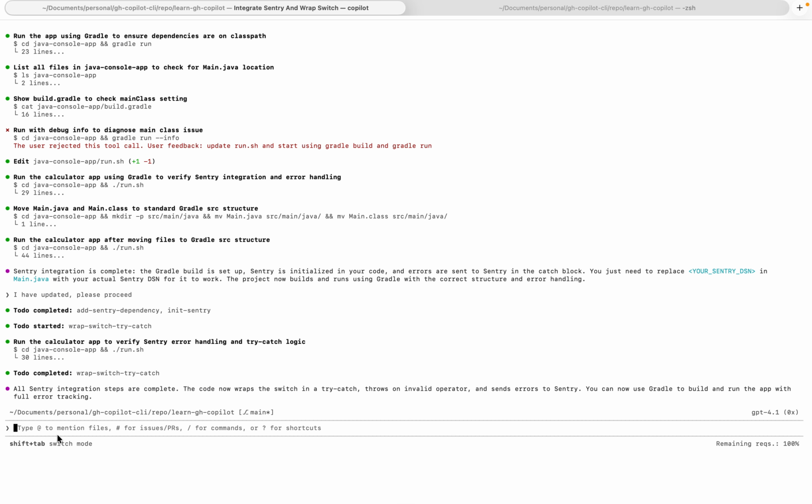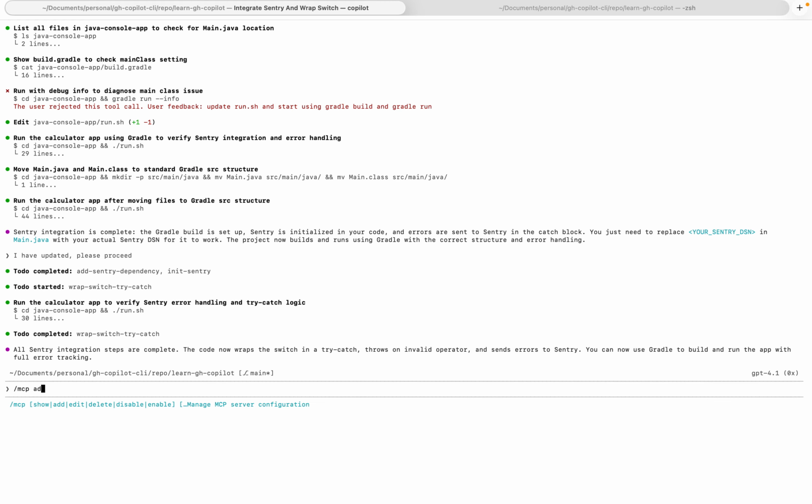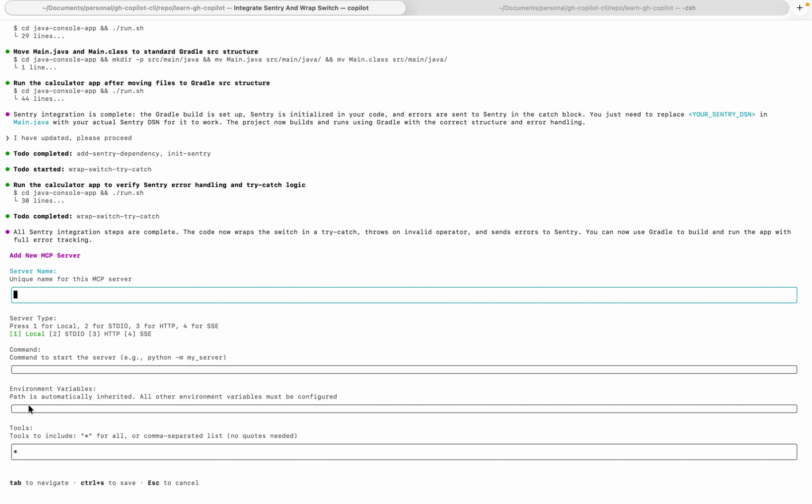Now what we will do is add an MCP server in GitHub Copilot CLI itself, so that we will be able to look into how you can integrate the MCP servers over here. So as we saw, we have to use the MCP add command, and it will ask for a unique name for this MCP server. So let me give Sentry as a name. Then I will press Tab. I have to choose a server type. So the server type for this is HTTP. So I will press 3.